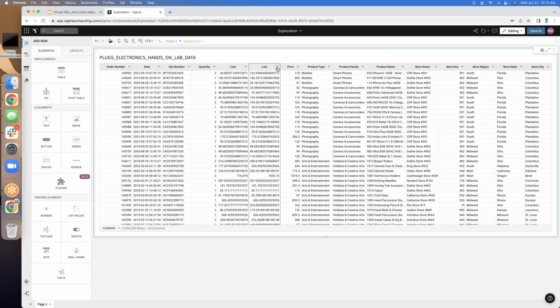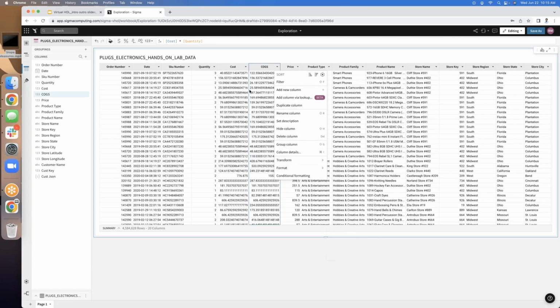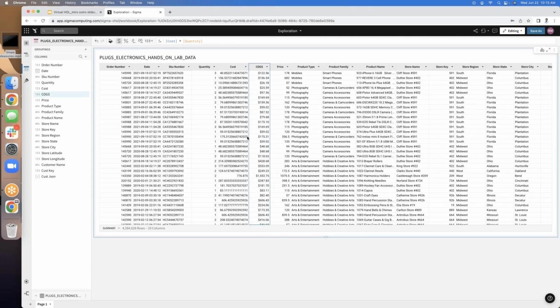To rename this column, you can either click on the drop down or you can double click to rename it. So we'll call this our COGS column. You'd also be able to format this column either by selecting on the drop down and selecting format, or you can just come up to the top here and format it as a currency.